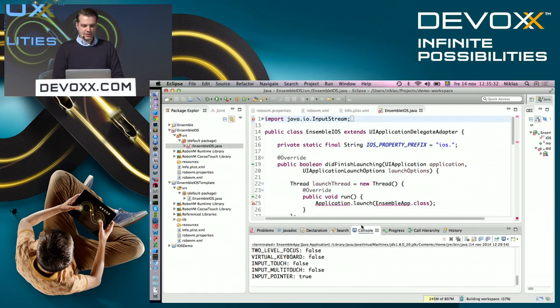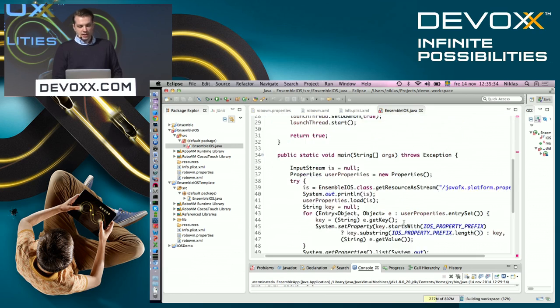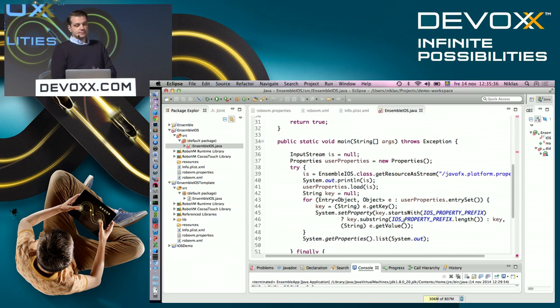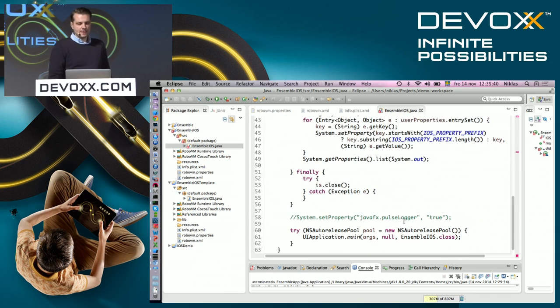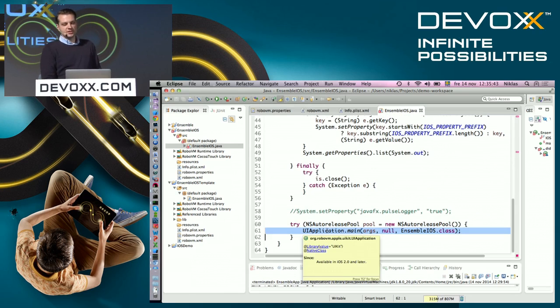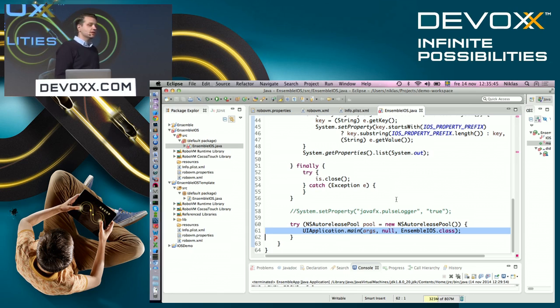And it's very simple. It has a main method. It does some stuff here, setting up some JavaFX properties. At the end, it calls into UI application.main, and it specifies an ensemble iOS.class. This is something that every iOS app needs to do.